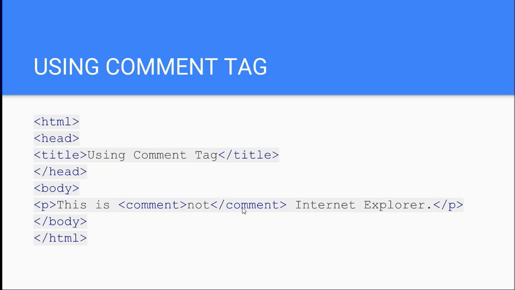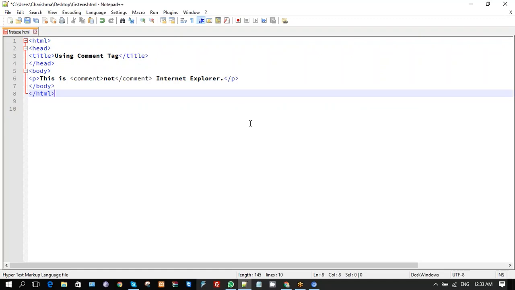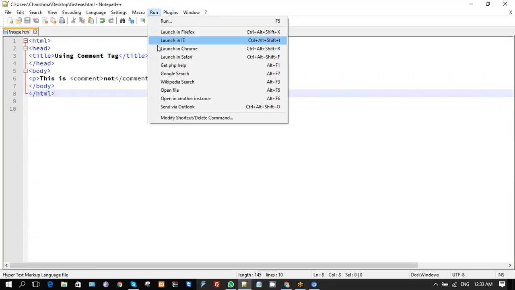So when you execute it in Internet Explorer, it is going to ignore this word not, because this word is surrounded by a comment tag. But if you render this in another internet browser, what happens? Let us see. So the code is ready here, but the browser should ignore this word as it is surrounded by the comment tag. Let us run this and see what happens.